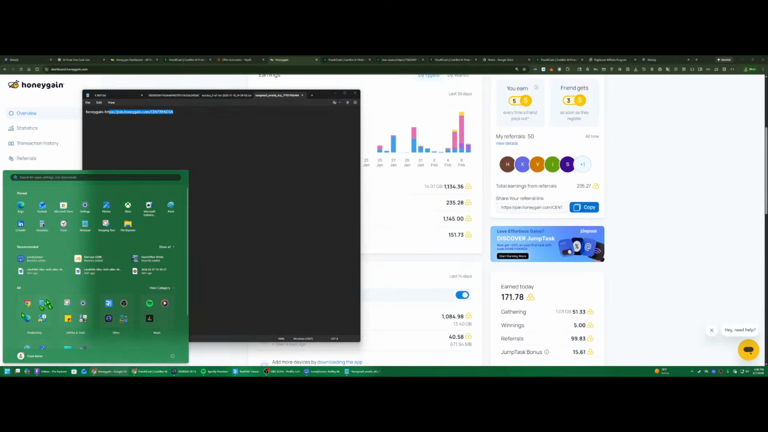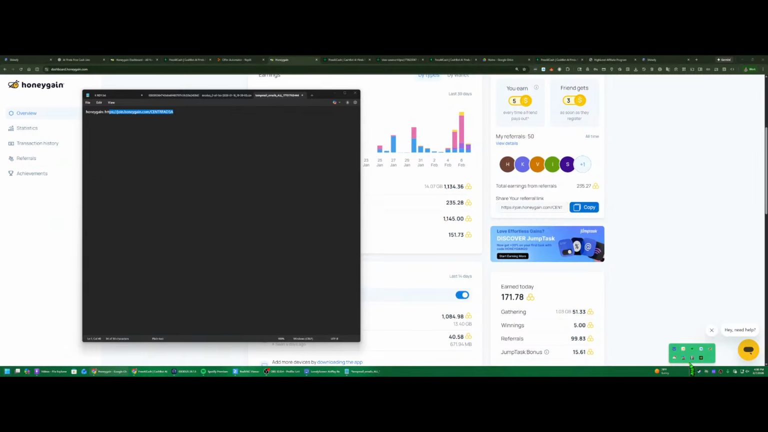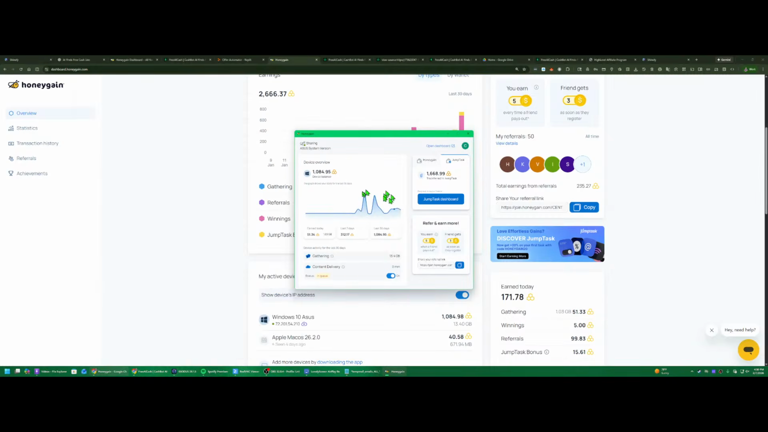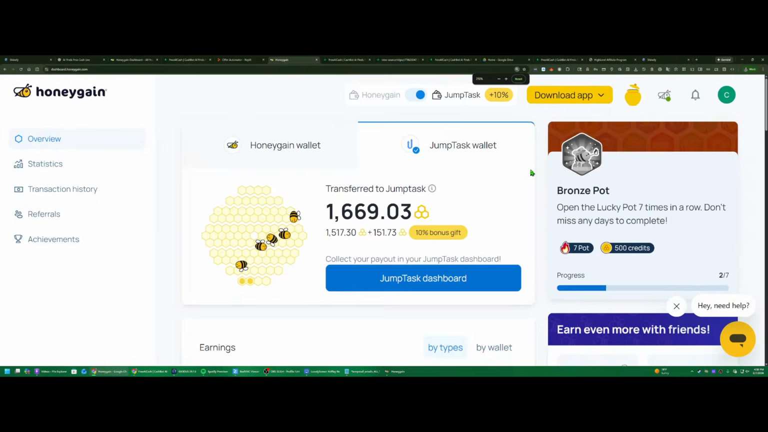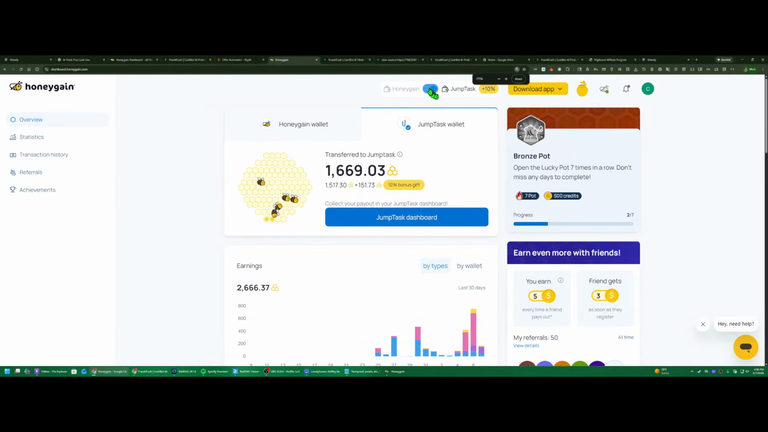Trying to show you what it looks like on the actual desktop. There it is. So that's all it does. Now it has this other thing in here called JumpTask. It's like their partner platform. I'm not really sure why they don't have this as a separate thing, but I guess Honeygain started out as Honeygain and then they built this other company, but all JumpTask is, it's like a micro task site. So you can go get paid to do tasks, I think.